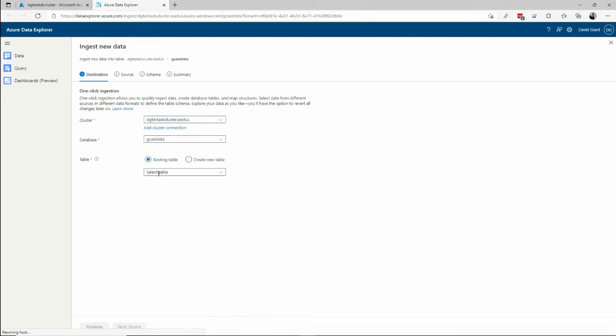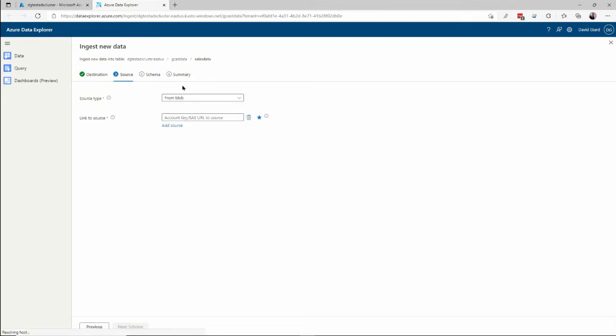And here, we don't have an existing table, so there's nothing to select. We'll have to create a brand new table. That's where we're going to store data inside of ADX. I'll call this one sales data right here. Click Next, go to the source. It's just moving between tabs here.